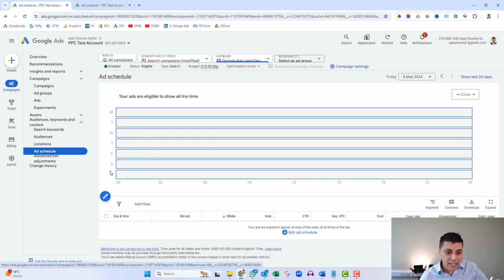Now, what you can see here is Monday, Tuesday, Wednesday, Thursday, Friday, Saturday. And this is where you can set your ad scheduling. So before we do set your ad scheduling, just to recap, ad scheduling is a way of telling Google what times of the day or even what days of the week you want your ads to be shown. But not only that, there's another great feature within ad scheduling, which I will cover more towards the end of this video, so do keep watching. So that's what ad scheduling is.